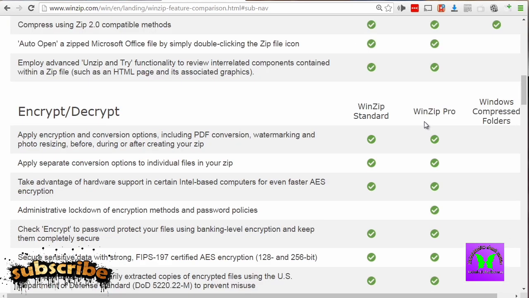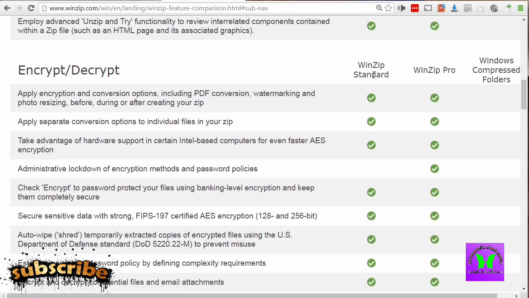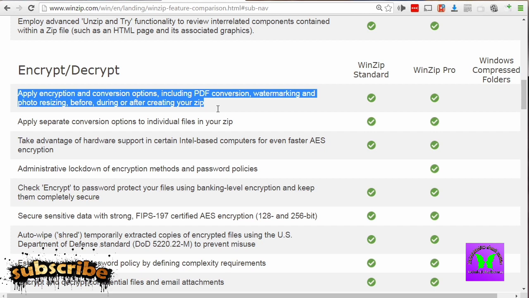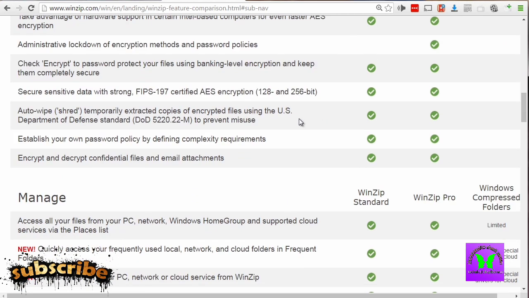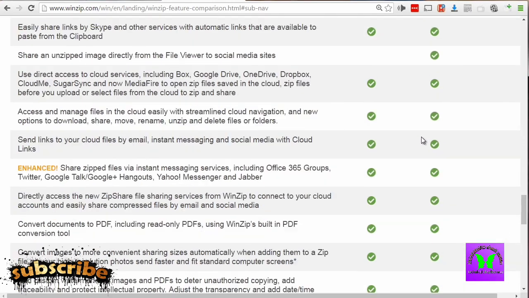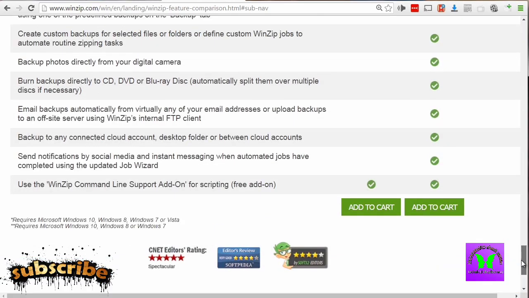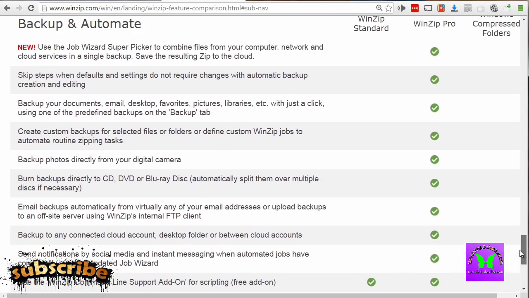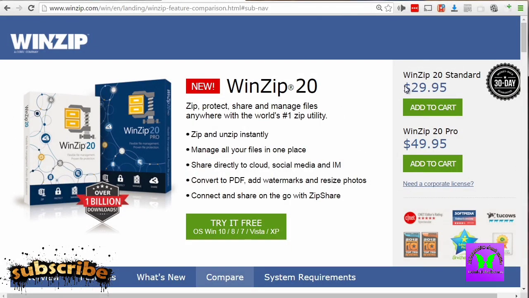Now, if you scroll down here, you'll notice that the WinZip standard version does allow you to convert PDF files and do all these things right here. And this is really what you want. You don't necessarily need the pro version, because what you really want is just the PDF conversion, right? So in this case, you would only dish out about $30. $29.95, that's $30. You don't really need the $50 version.